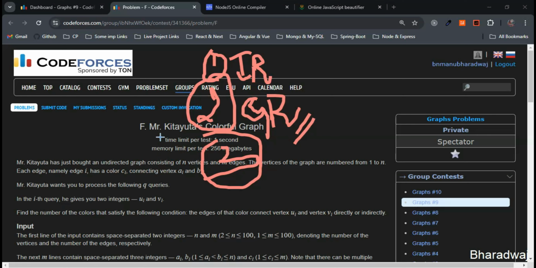Next, for each query, we need to check if two vertices can be connected by edges of any particular color. So for each query, we are checking if two vertices can be connected by edges of a particular color. This is nothing but the checking for query connection, CQC. This is the third step.